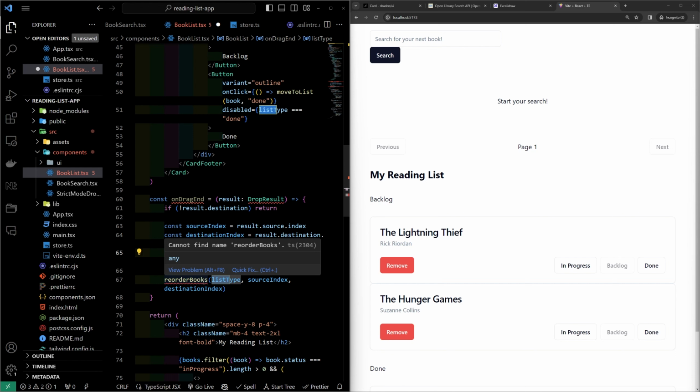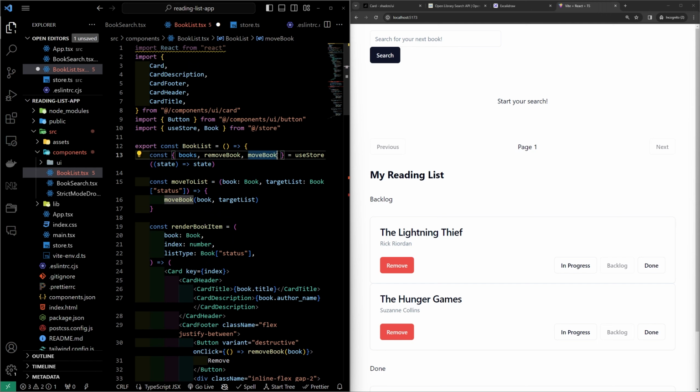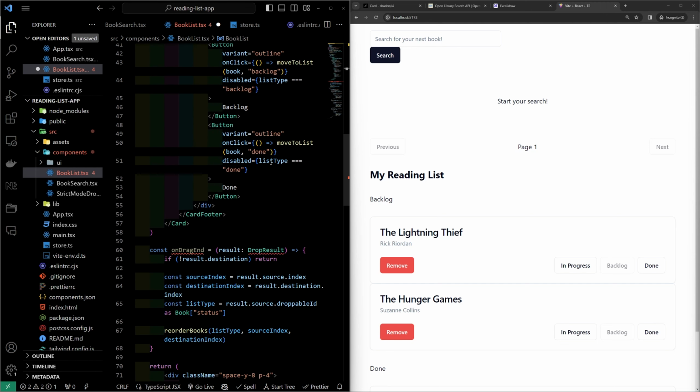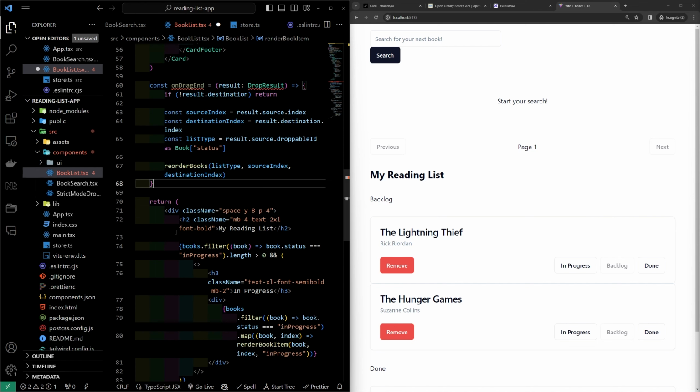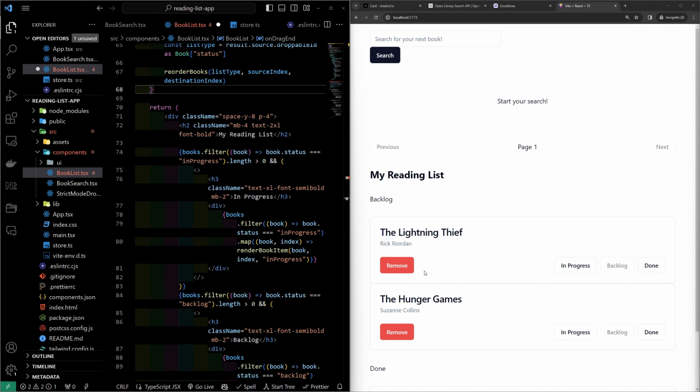Lastly, we're going to reorder the books based on the list type, the source index, and the destination index. This is the reorder books function that we had defined in our store, which we'll go ahead and import as such. So now we actually need to use this on drag end. Because we're only making the backlog and the in progress arrays drag and droppable, we have to create these drag drop contexts. This is also from the React-DnD package.